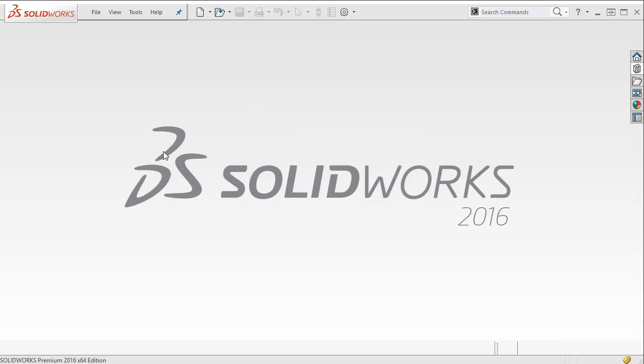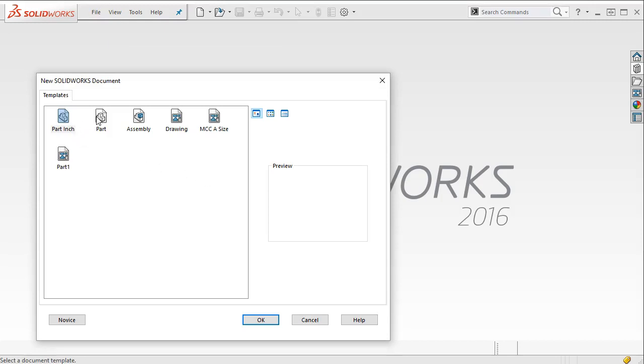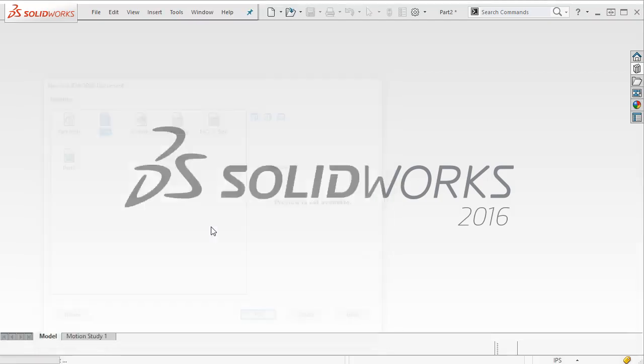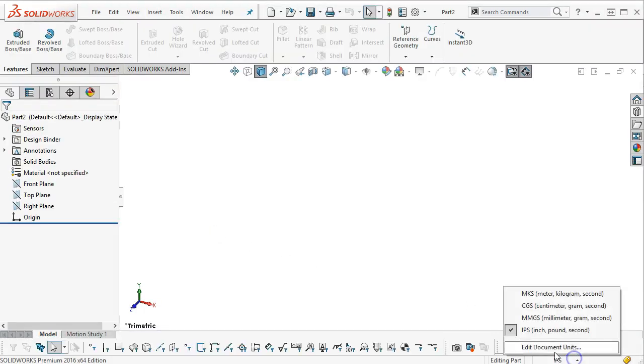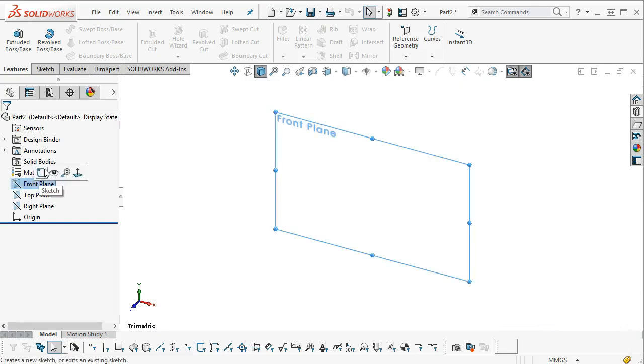So we're still in SolidWorks 2016. File, new part. And this one is in metric as well. And I'll sketch it in the front plane.